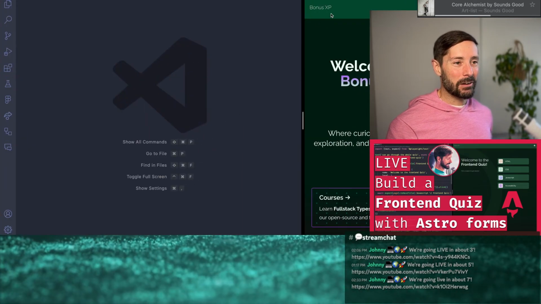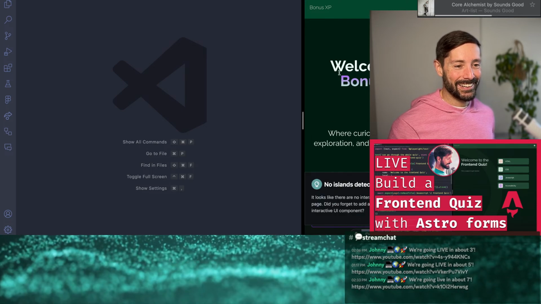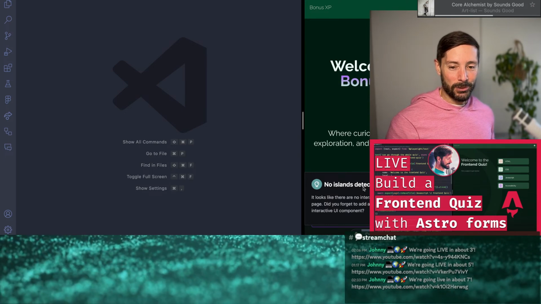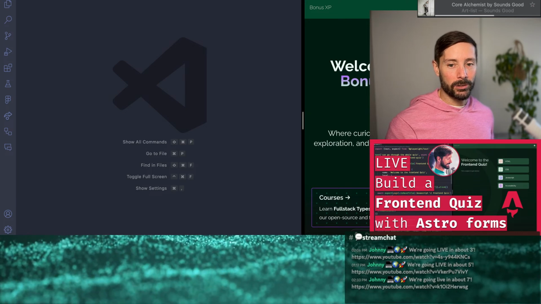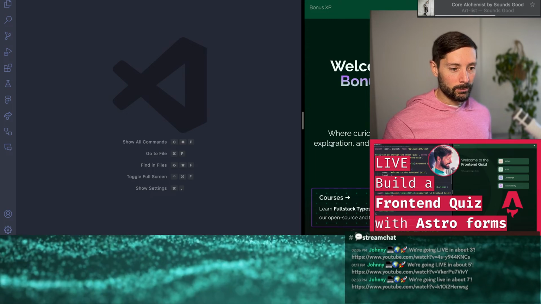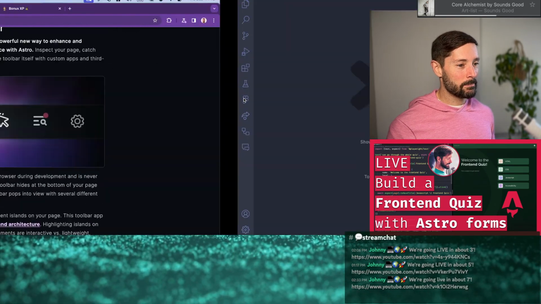So interesting enough, you can't actually click to an Astro component, which I think is a bit of a miss. Maybe they'll improve it in the future. But if we use a UI framework, and we're going to use Svelte soon in this stream, we should be able to click and go to the code of that component. So I'm very excited for that.